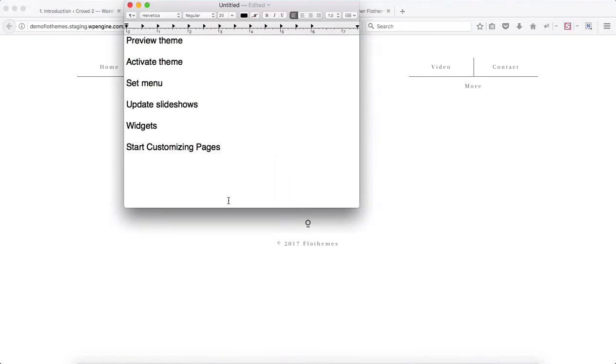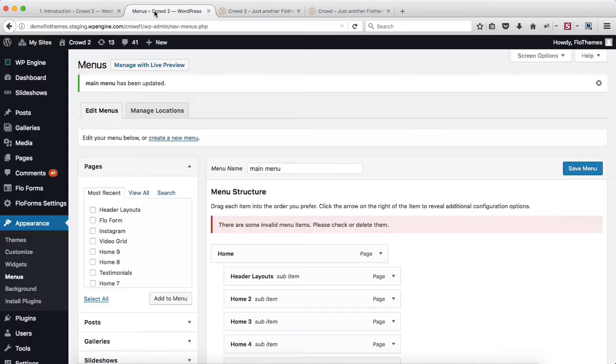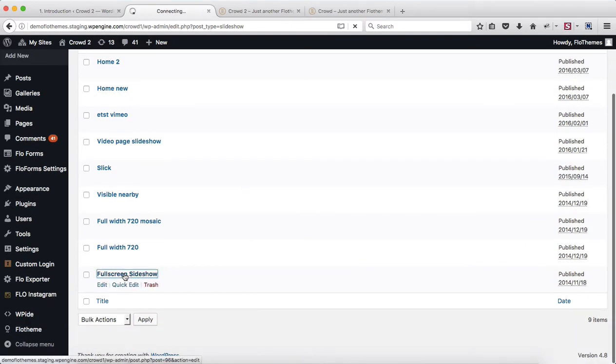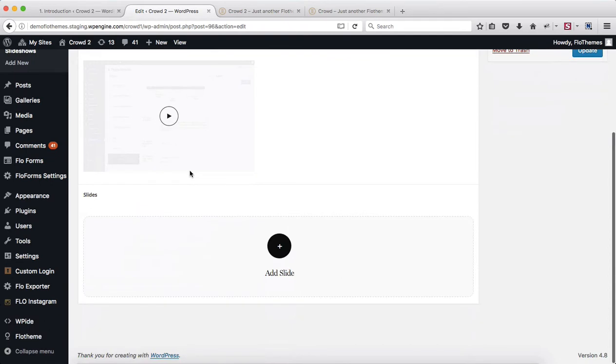Okay, next off, what you want to do is look into updating some of the slideshows. Because the images were originally attached to that slideshow that you created, it will not be migrated over to Crowd 2. So one thing that you also need to take care of is your slideshows. So head on over to slideshows and find the slideshow that you were using for your home page. In my case, let's just stick with full screen slideshow. You may have one slideshow, you may have more. Find the slideshow that you were using and essentially re-add the images.